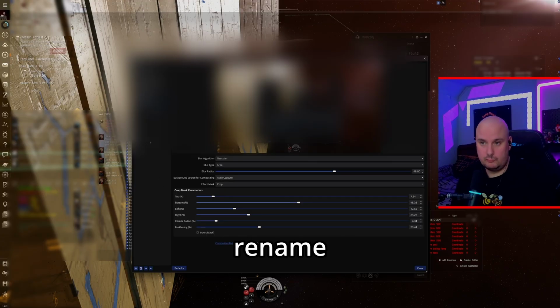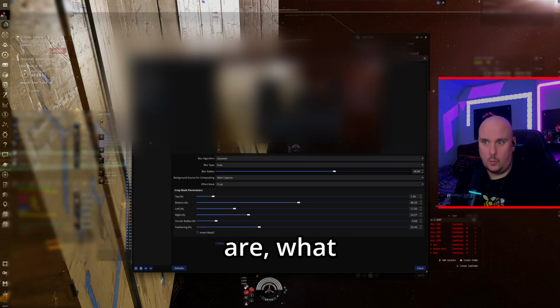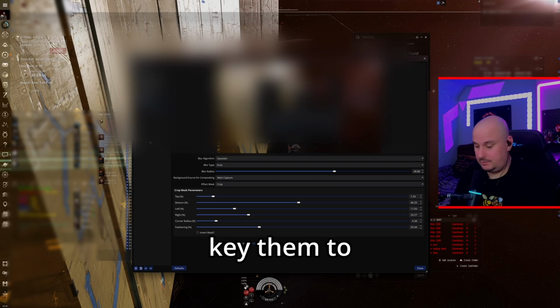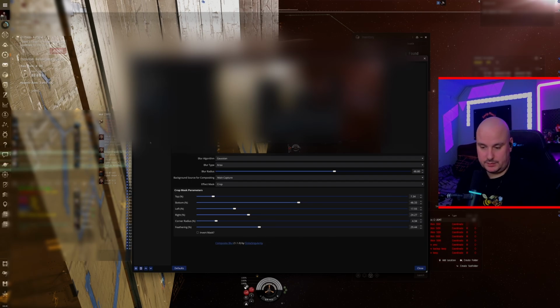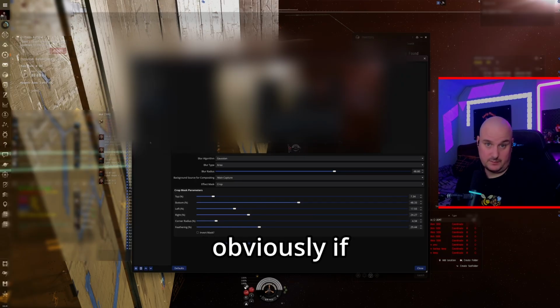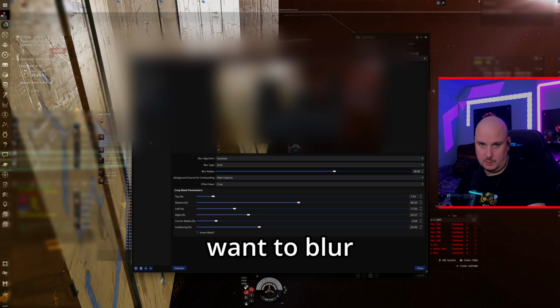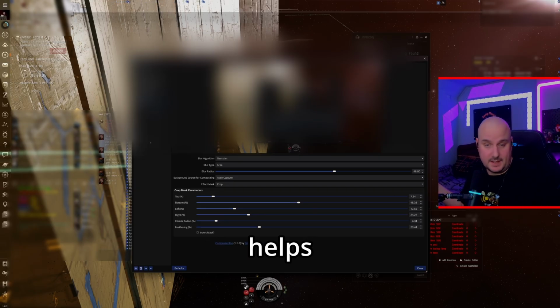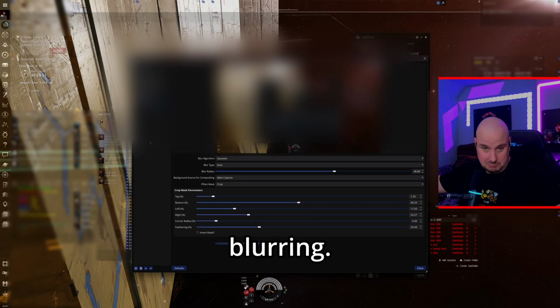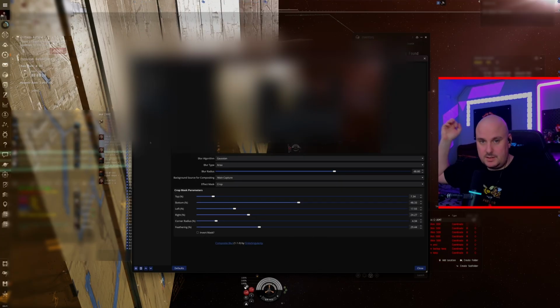Like I said, I would rename the blurs so you know where they are, what they are, and you can key them to shortcuts. You can key them onto your Stream Deck so you can turn them on and off, because obviously if you're playing a different game that doesn't need blurs, you don't want to blur out your things. So I hope this helps everyone, and this is blurring. Makes things look cleaner. You don't have to have big pictures everywhere.